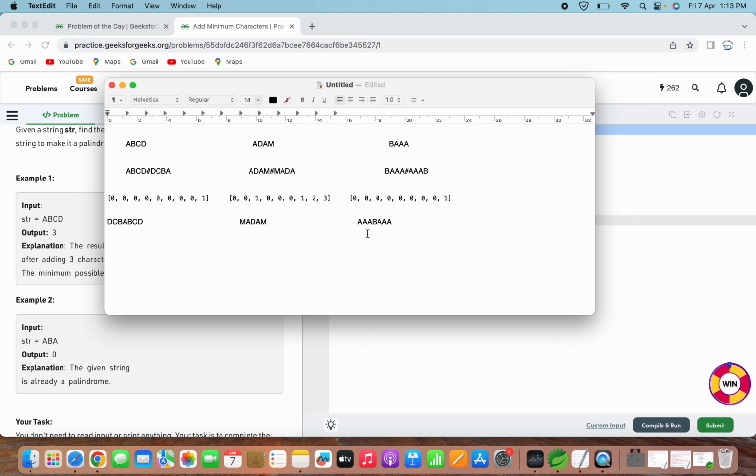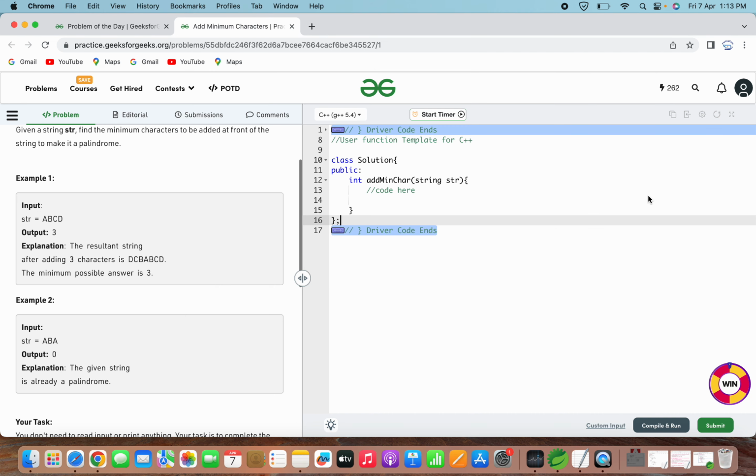So I hope this is clear. So what we do, first we take a reverse of the string, then we add the hash, then we get a concatenated string, then we try to find the LPS array, and whatever the value of the LPS array we get, we subtract it from the length of the original string. So that many characters we have to add. Okay, so this is the simple approach which we will follow to solve this problem. I'll explain how exactly we do the calculation for the LPS array in a few minutes. But these 3 steps we will be following.